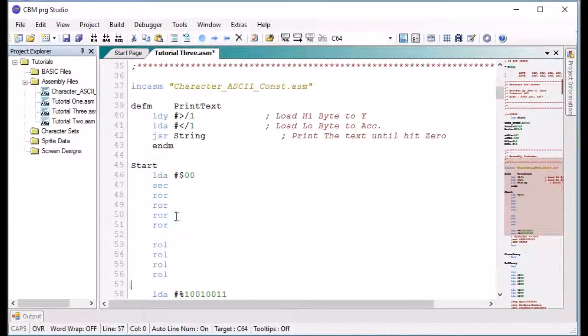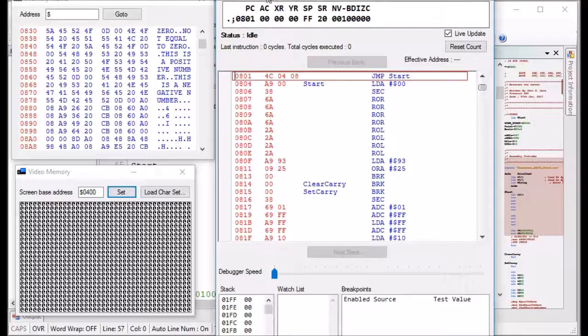So what should happen is that the carry will get sent in, and we're going to rotate it down, so the number will get smaller and smaller and smaller, and then when we come to rolling it back up, the number should get bigger and bigger and bigger until it comes back to 0, and then the carry is set. So we'll show that in here. So we're going to jump into it.